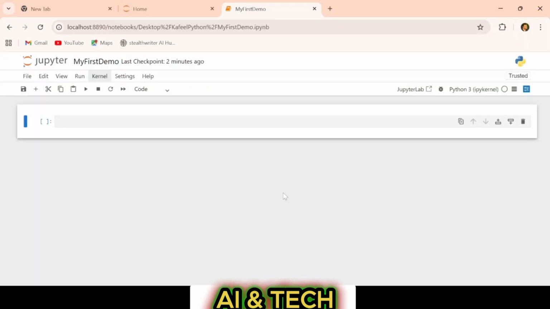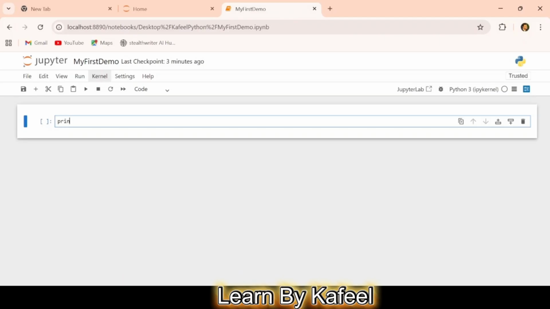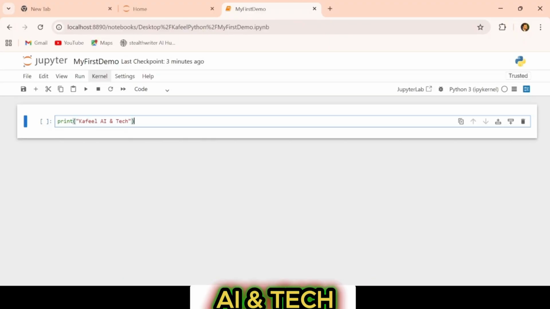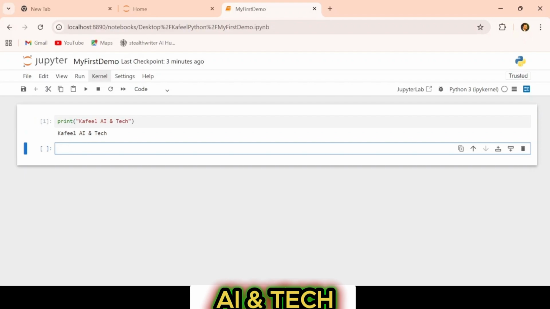Again, I will go on the environment. So here is the environment where you can write your program. In the next video, I will guide you how to create a new cell and how you can write your program. So I will write one line program here and I will show if it is working or not. So I will click here. I will write print, right? And I will write my channel name here. I will run. So you can see here is the Kafeel AI and tech. So it has run properly.